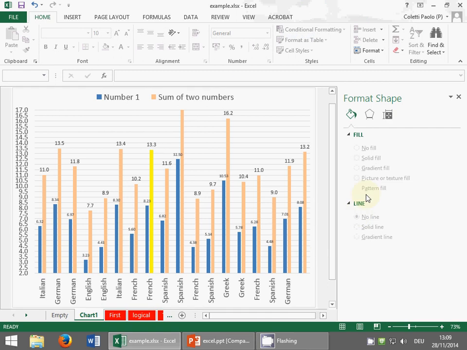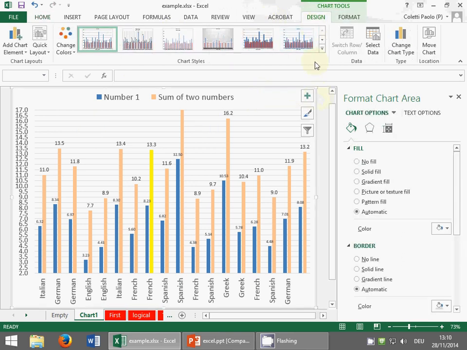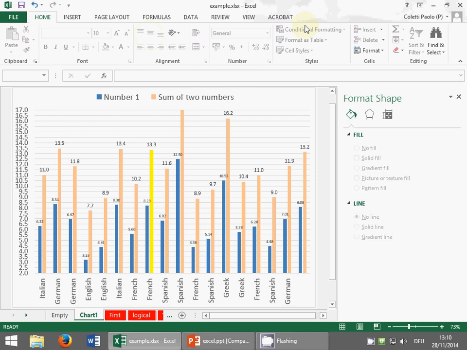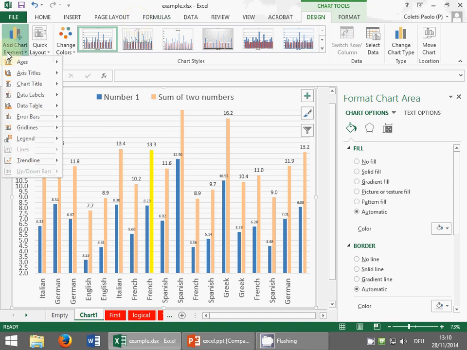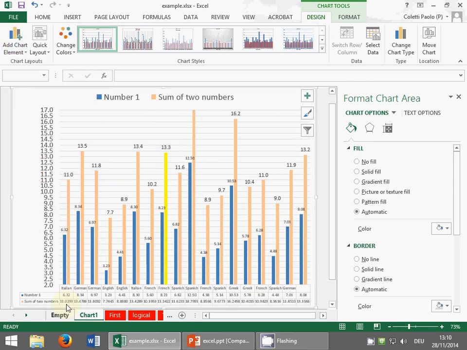Okay, let's see whether there are other elements. I click on the graph. If you don't click on the graph, you don't get extra ribbons here. So I click on the graph, add chart element, data table. Data table is something similar to data labels. I will show it to you. Okay, can you see? There's a little table here which is the table from which you have taken the data.